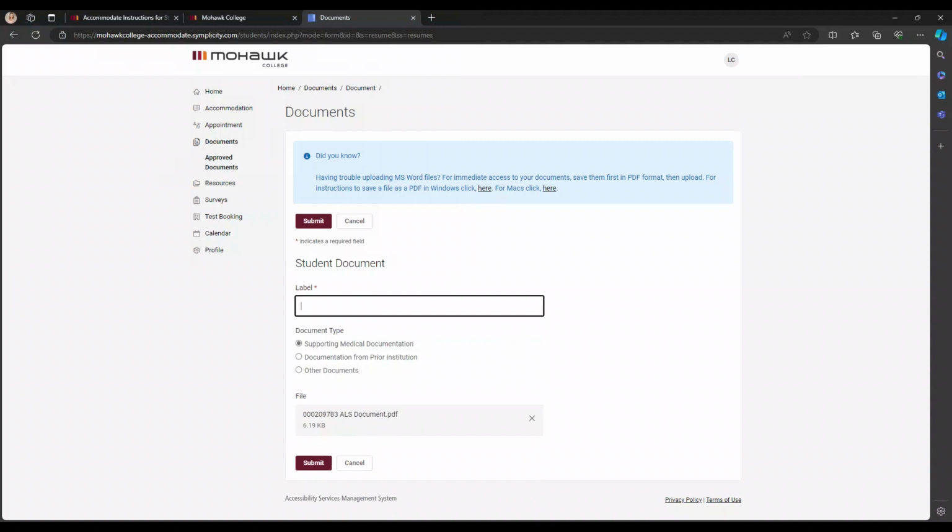Then label it. You can label it the same file name that you just gave your file, or you can just call it what it is. For example, Psych Ed Assessment.